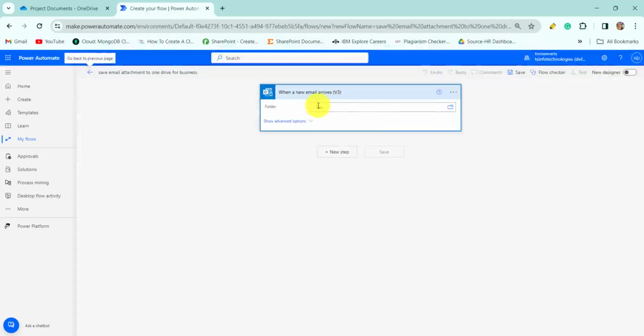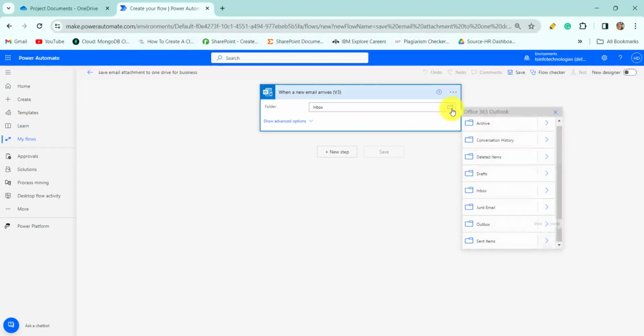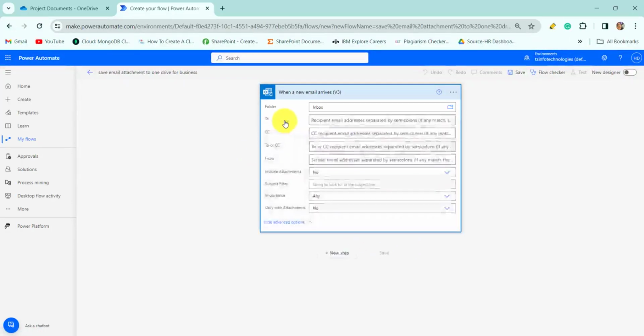So here the email arrives in the Inbox folder. If your email arrives in another folder, you can select it from here by clicking on the folder icon. You can see all the other folders where your email arrives. Let's say your email arrives in the archive or somewhere else, so you can select it from here and click on show advanced options. Here you can see include attachments is no by default. So we will set it to yes.